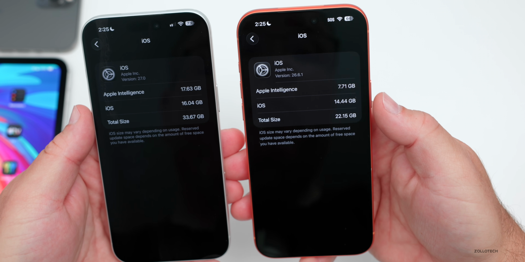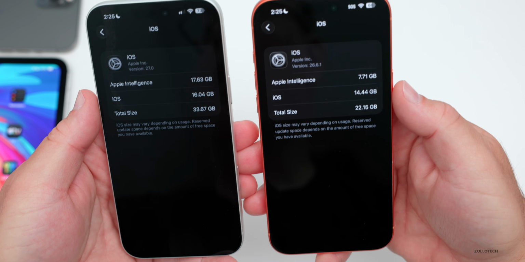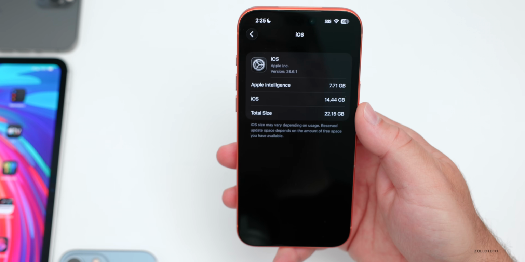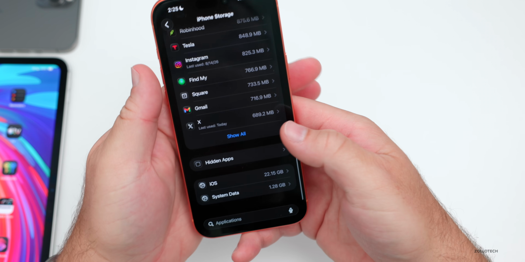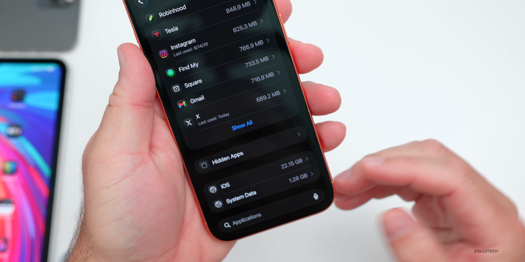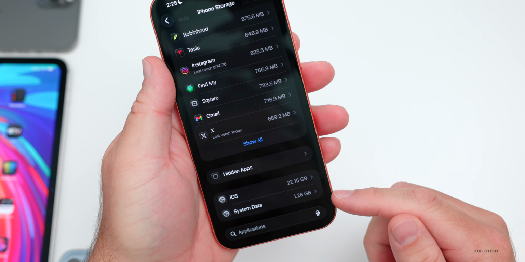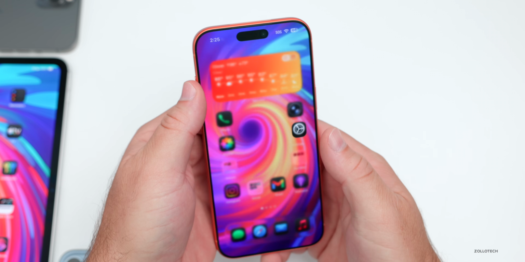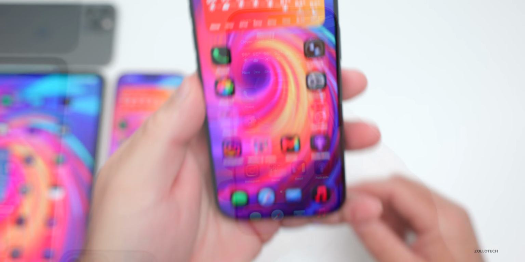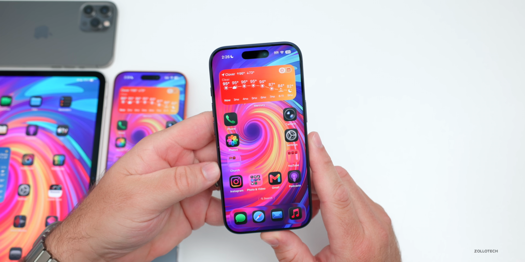That's what we expect. But of course, Apple Intelligence is taking up a lot more on iOS 27. So overall, the storage is what you would expect. System data is quite low as well, but I would expect this to go up and down as needed, and sometimes it can go up to 60 gigabytes and then come back down. So overall, it seems to be pretty good. So that's everything with iOS 26.6.1.